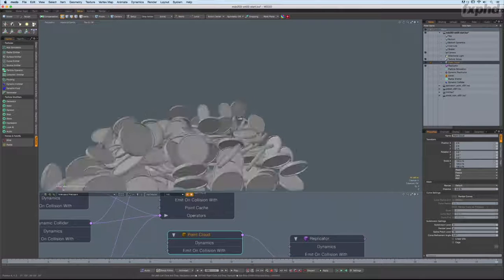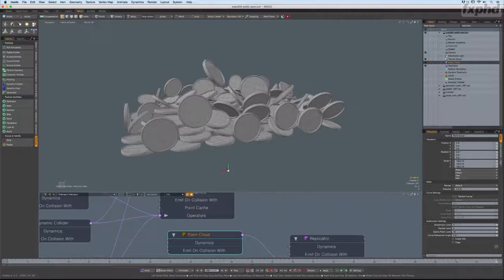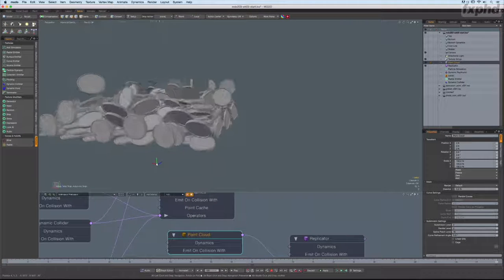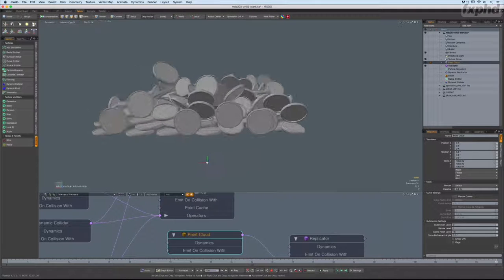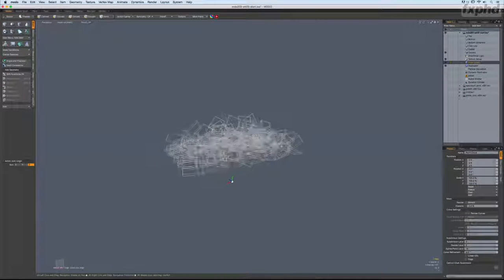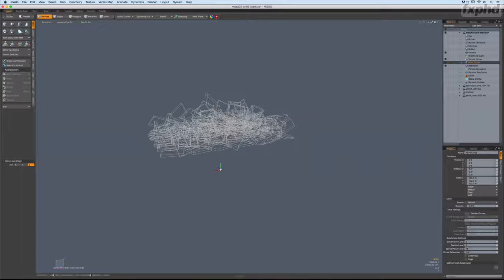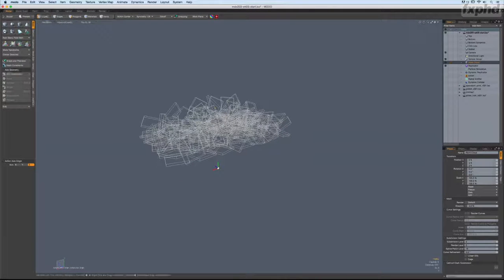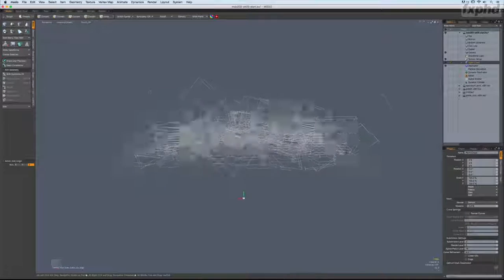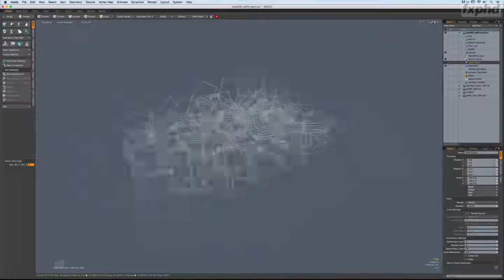Okay, what if you have a coin that you want to move, like that one right there, or maybe you want a slightly different effect, and we don't want to move all of them. We only want to move maybe one or two. Now, I've changed my viewport to look at the model section just to make it a little bit easier. And right now, it's only showing me the bounding boxes for each one of my replicas.